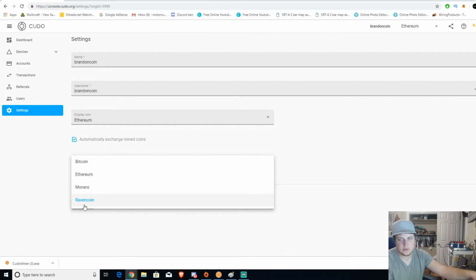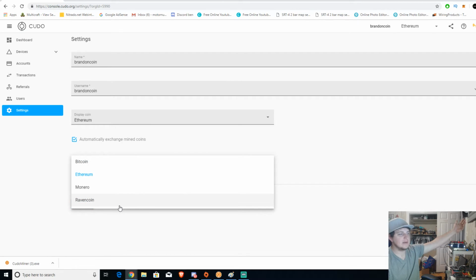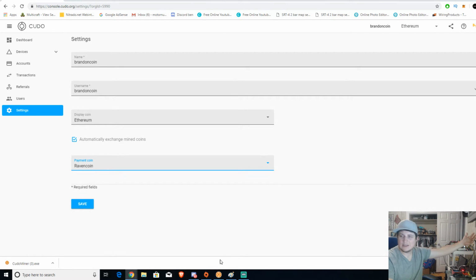Right now I'm on Ravencoin. That means anything that I mine will be automatically switched and paid out into Ravencoin. You're going to want to click on Ethereum, and then click save, and bam, then you just go back, you let that thing mine, and you're mining Ethereum.